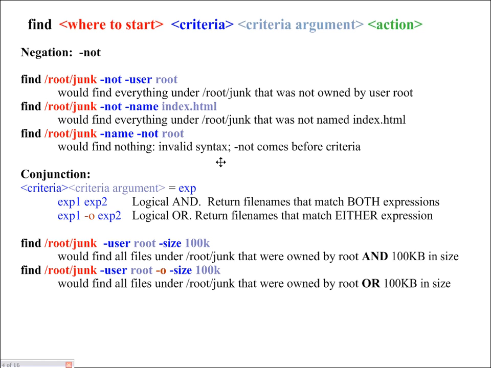You can do conjunctions. By default, if you just say criteria, an argument, and then space, another criteria, another argument, that's an and. And here's my example. Find, starting in root junk, user root, size 100K. It would find everything that was owned by root and had a size of 100K.